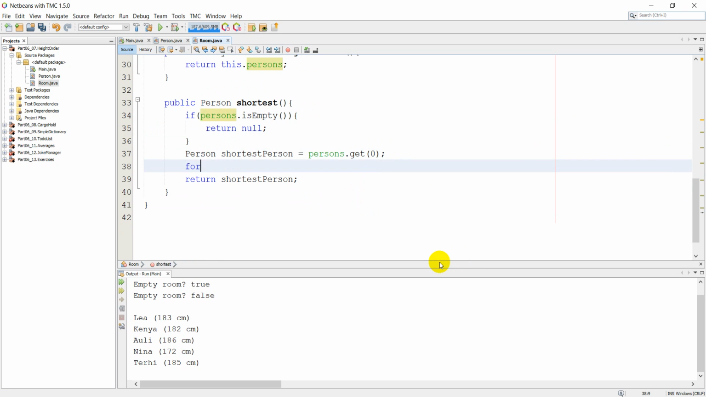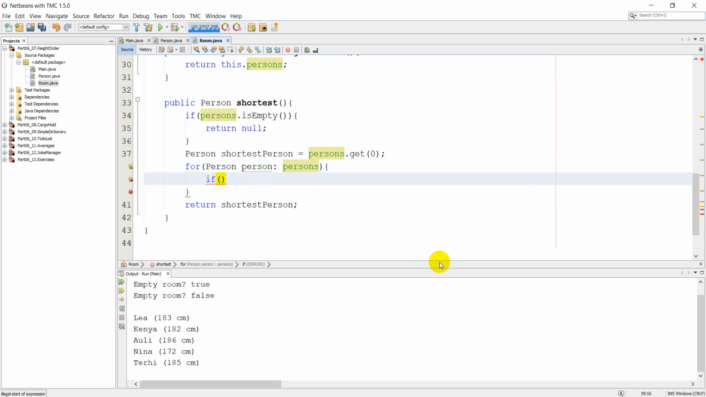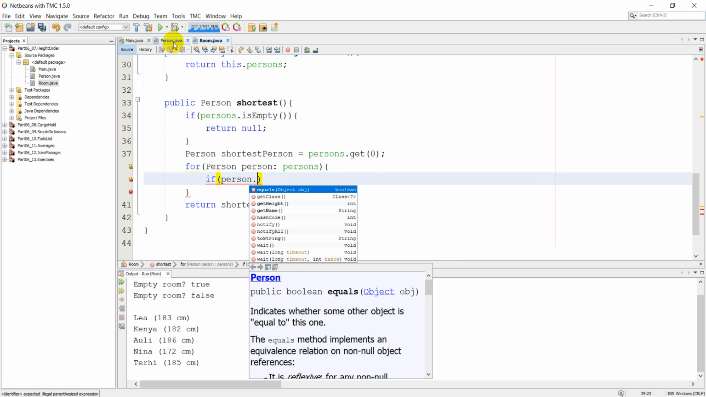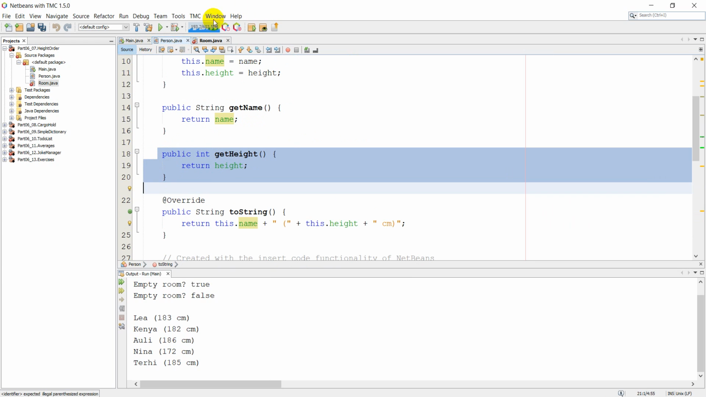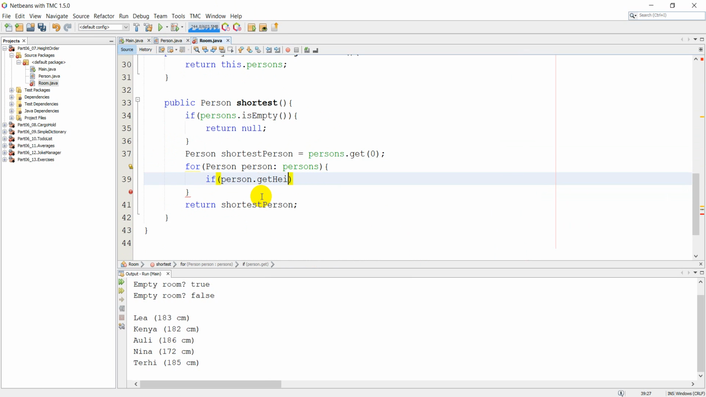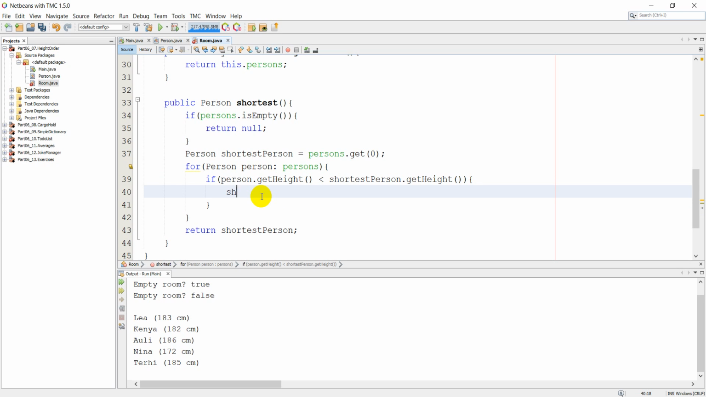Now after that, for every person in persons, if person.getHeight, we have a method called getHeight, is less than shortest.getHeight, then we're going to assign shortest equal to person.